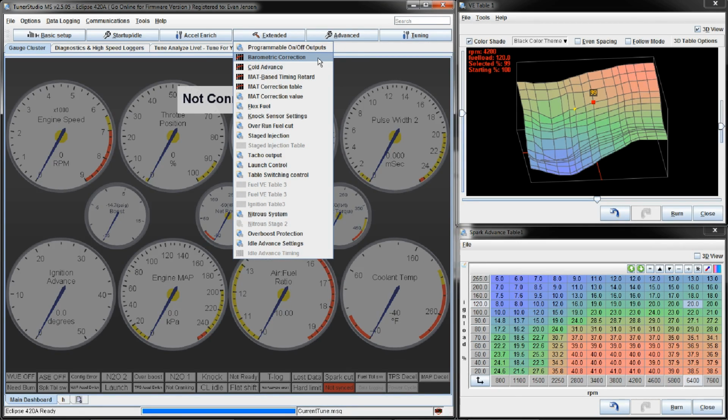Barometric correction. This is going to use your MAP right off the bat, before you start the engine, and record the atmospheric pressure, and then it will make a correction for that as well. So that's kind of cool. Once your engine is running, it's assuming you're not doing huge elevation changes, although you can also use barometric correction in real time if you want, if you have a second MAP sensor that's open to the atmosphere.